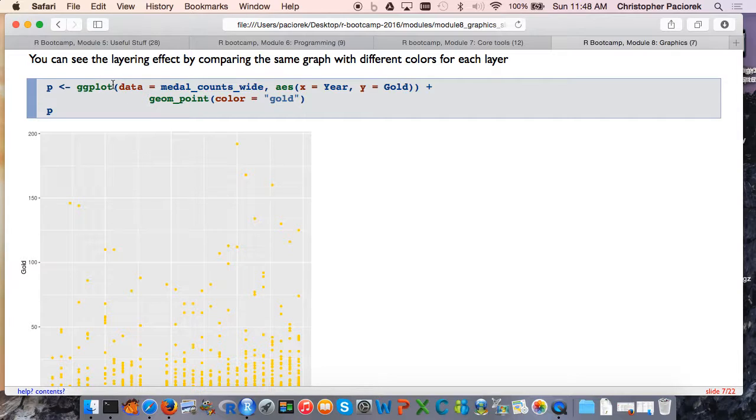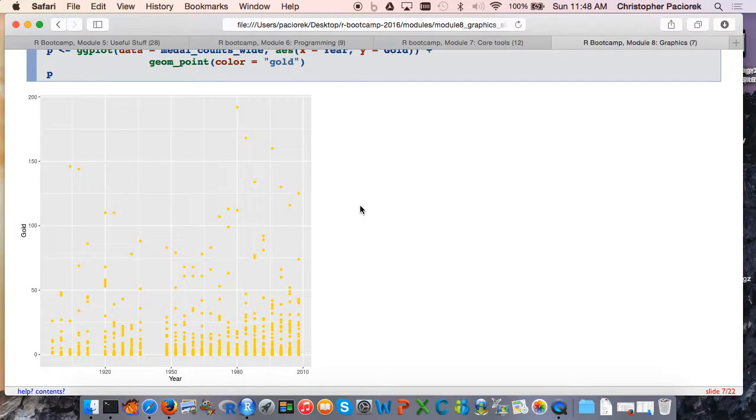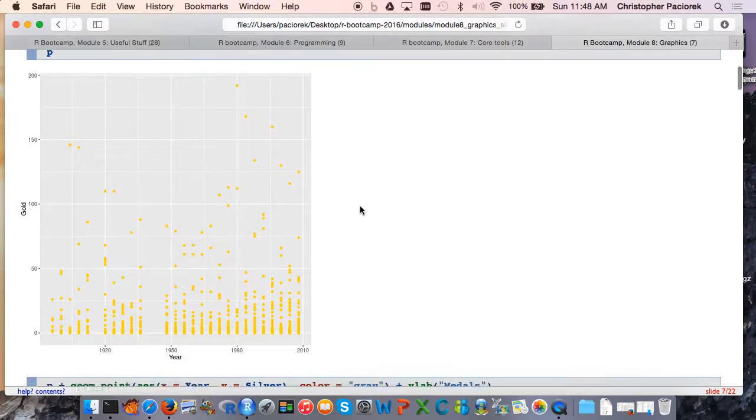So what I did here was call ggplot on this medal counts, and I want to make a scatter plot of year against gold medals. And I want it to be a scatter plot, so I say geom point. So that's picking out the point geometry. And I tell it I want them to be gold. So I save it and then I print it here. That's what it looks like.